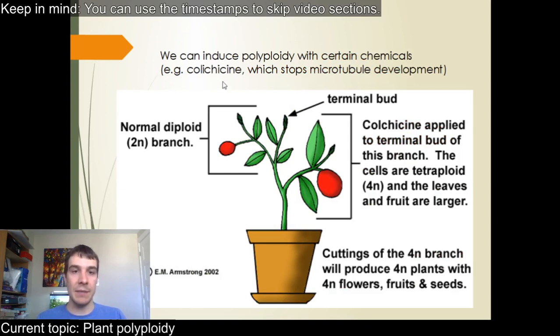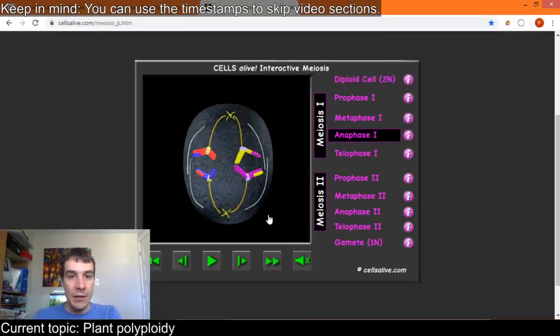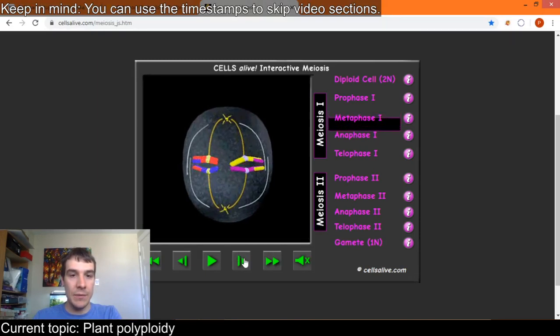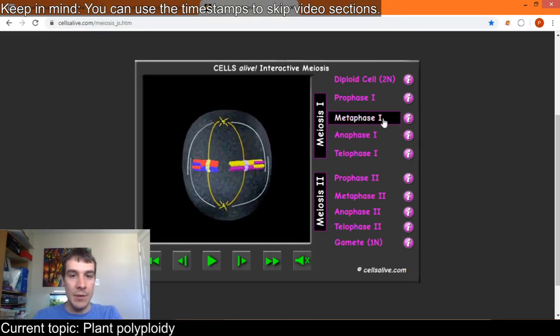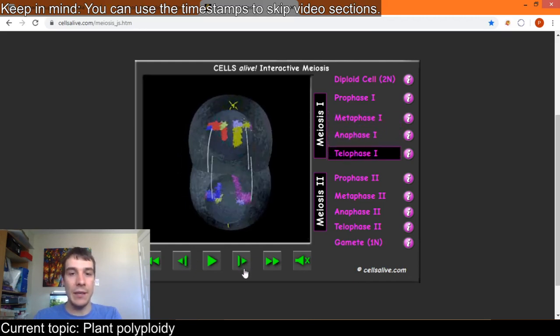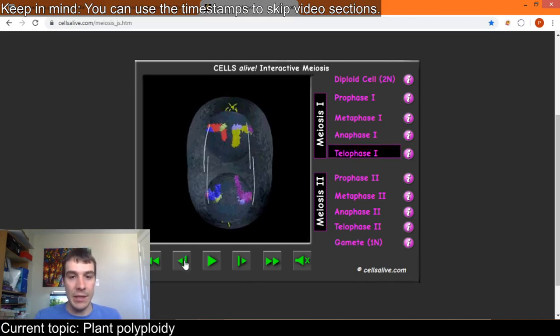So, for example, there's this chemical called colchicine. This chemical stops microtubule development, and if we go back to here, right, the thing that actually pulls these things apart are these yellow microtubules. So if you stop those from forming, the cell will still go through this process, except it'll end up completely tetraploid or completely diploid or whatever.